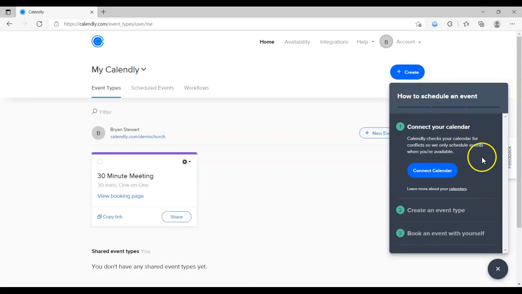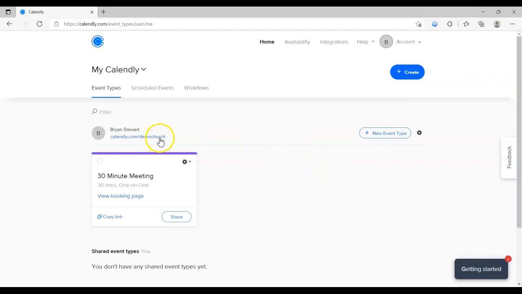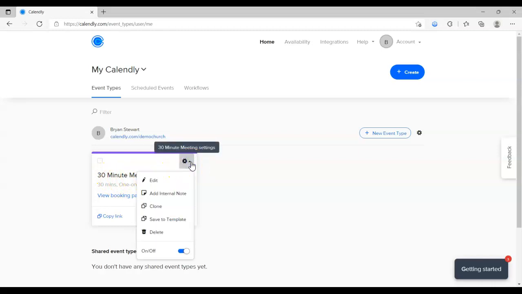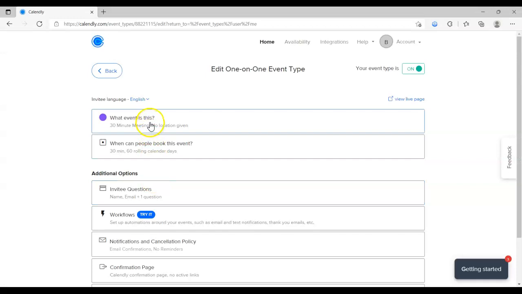So we have some things we can do, connecting our calendars, which allows us to know when we're busy and not. But we're just going to get rid of that for now. And here we have our event. Now, by default, it's a 30-minute event, so what we're going to do is just click this gear and edit it, and start really at the top.